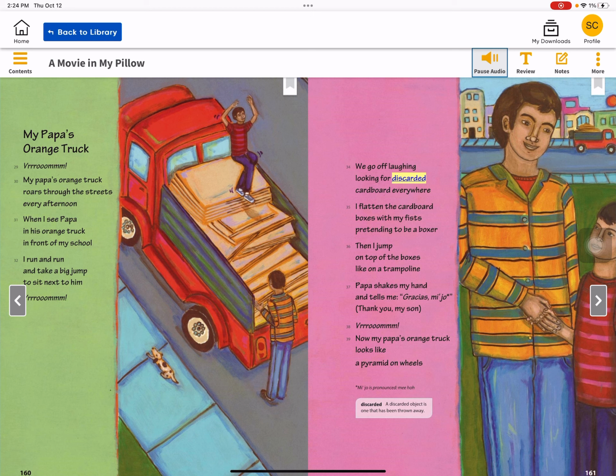Mijo is pronounced mijo. Discarded. A discarded object is one that has been thrown away.